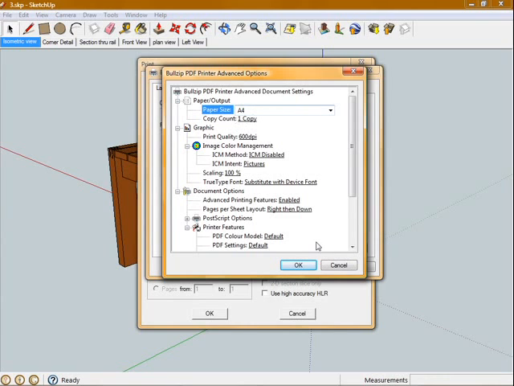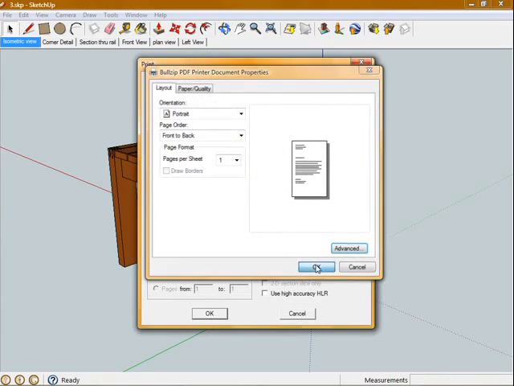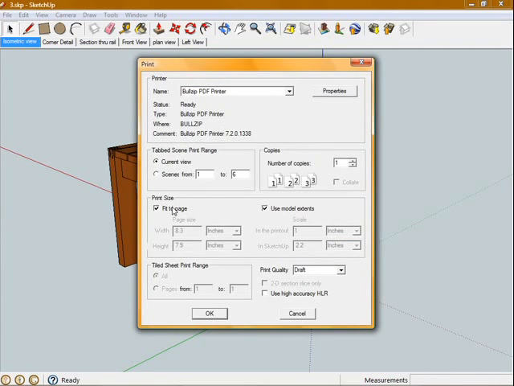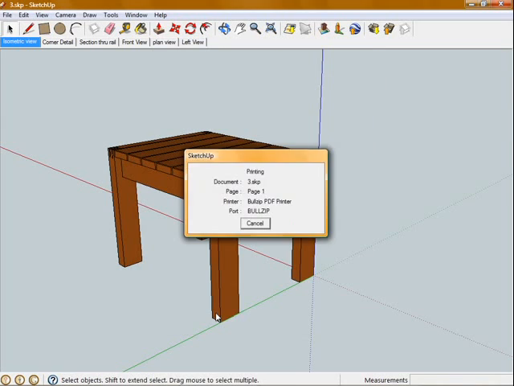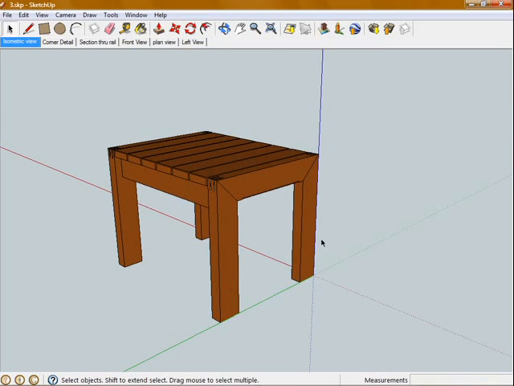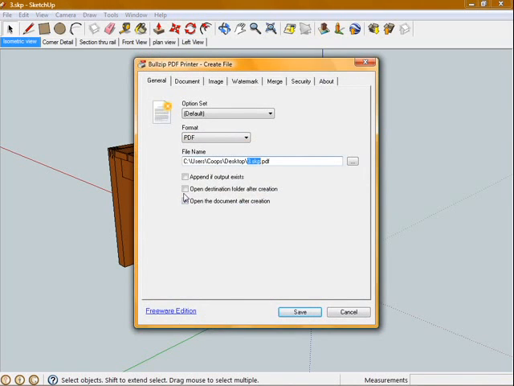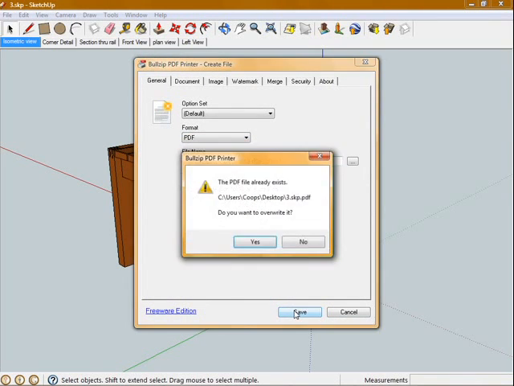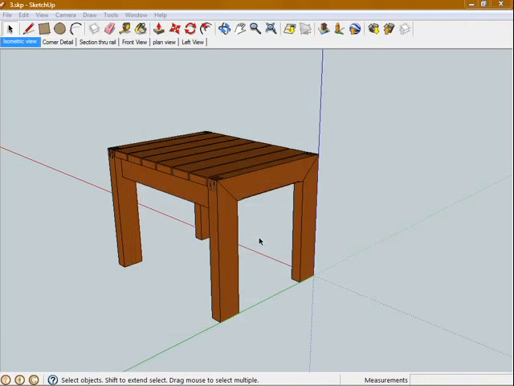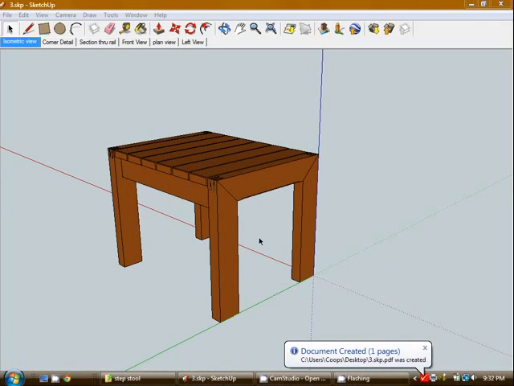So I'm going to print this out on an A4, and I want to fit to page and use model extents. You can also batch print all of the scenes in a model, but I'm just going to print one for now. So if I hit OK, Bullzip should process this through as a PDF. It'll let me save it. And when that's done, it should open up the PDF for me.